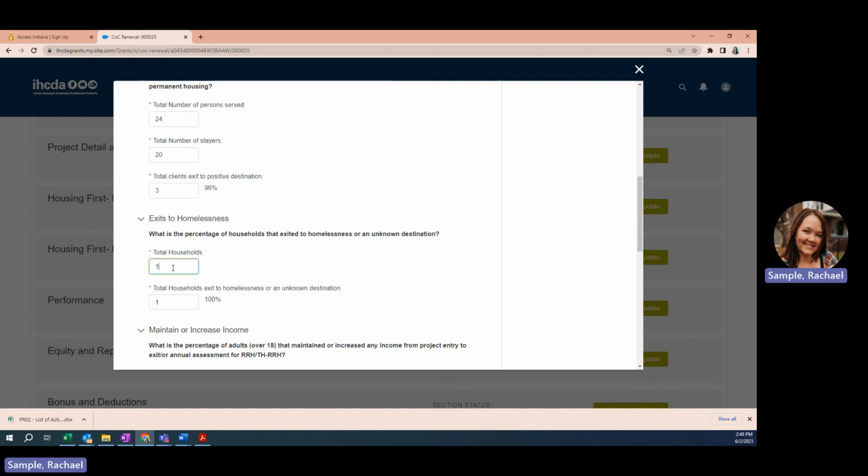In this case, this project didn't have any unknown age heads of household, so we'll go ahead and put that in their total heads of household, which would count their total households as 15. You can only have one head of household in an enrollment, so that should not cause an issue for you as you are completing this information.